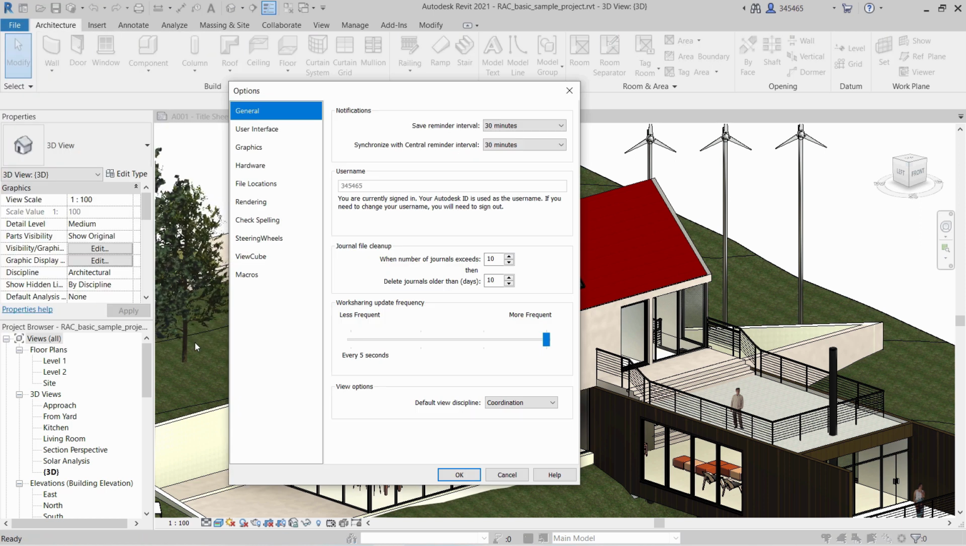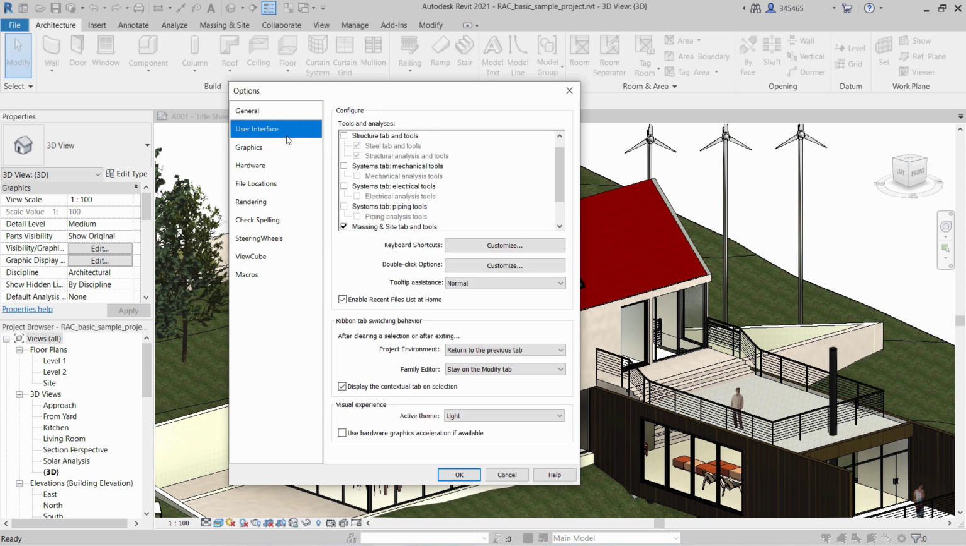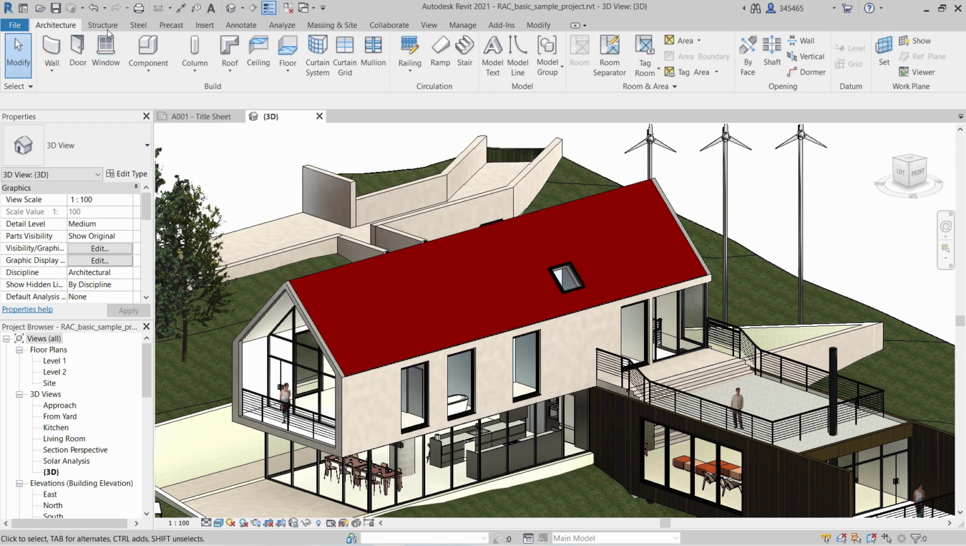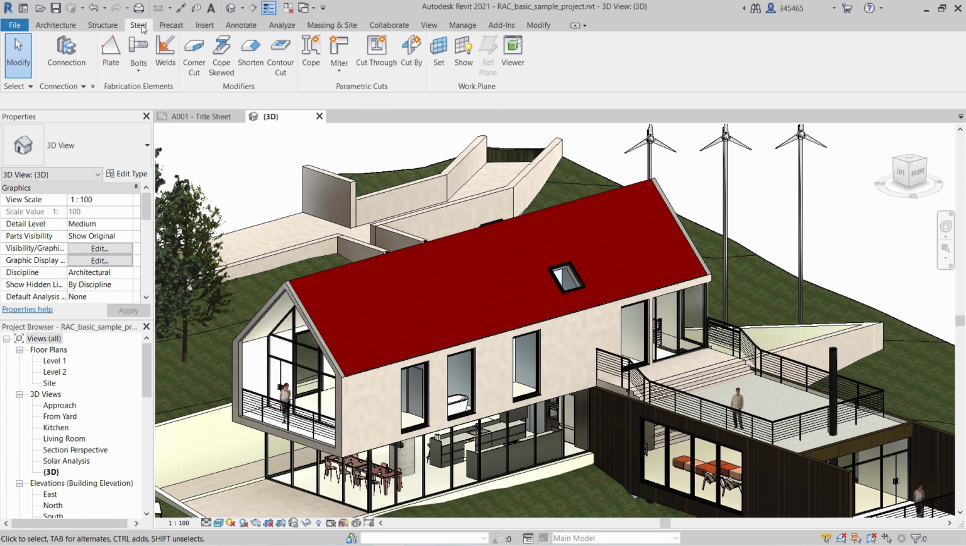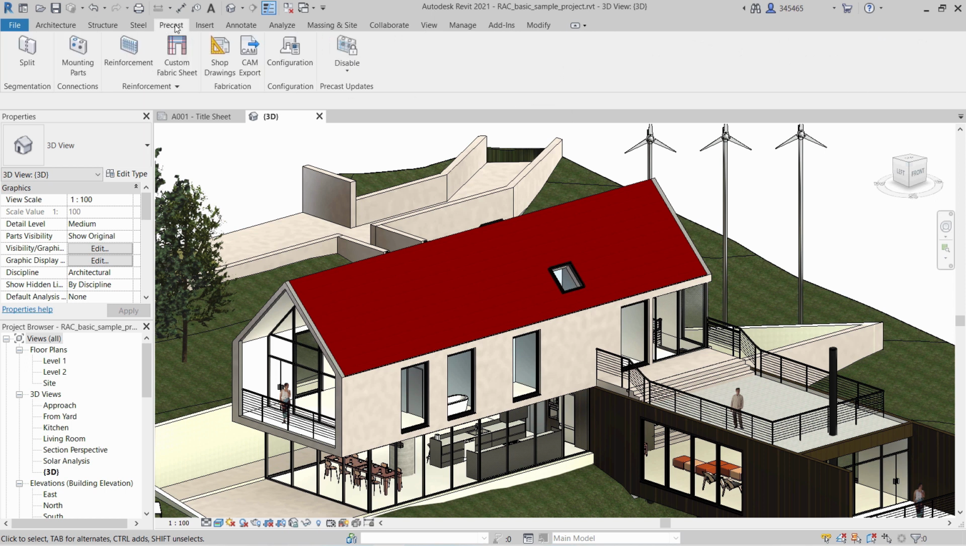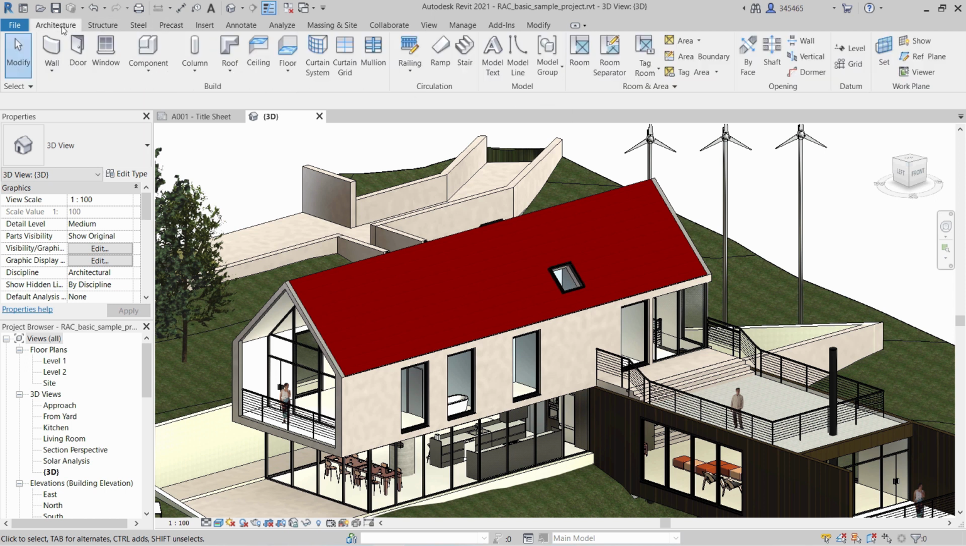If you would like to adjust these settings and redefine your workspace, you can always go to File, Options, User Interface. For example, you might check the box for Structure tab and Tools. Once you press OK, you will now have access to the additional ribbon tabs for Structure, Steel, and Precast. Revit 2021 makes it easy to tailor your workspace to your discipline and job role.